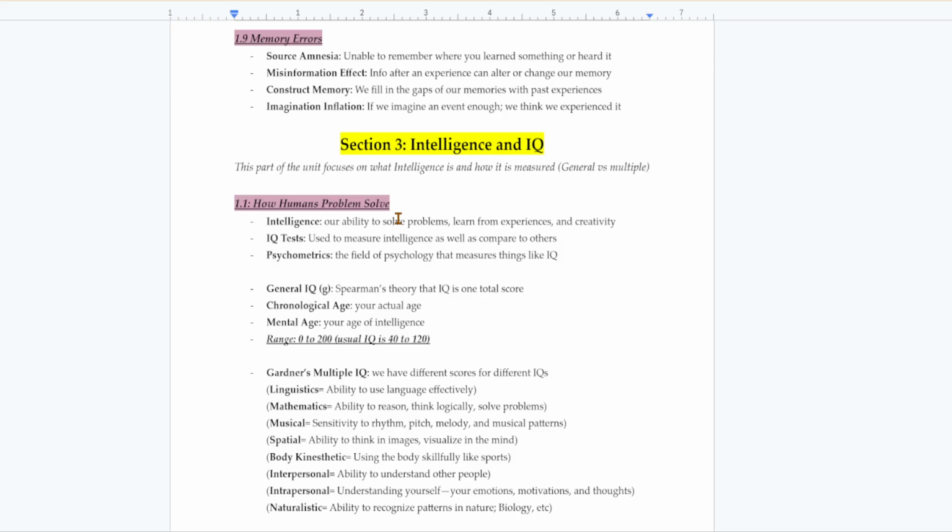Now, imagination inflation means that if we imagine an event happening long enough, we actually truly think that we experienced it. So if I tell myself every day that I went to an amusement park and I got chased by somebody in the parking lot, as the months go on of me thinking that, sooner or later I'm actually going to believe that happened. And then when I get older, I'll no longer know that that was an imagination, that was the truth in my eyes.